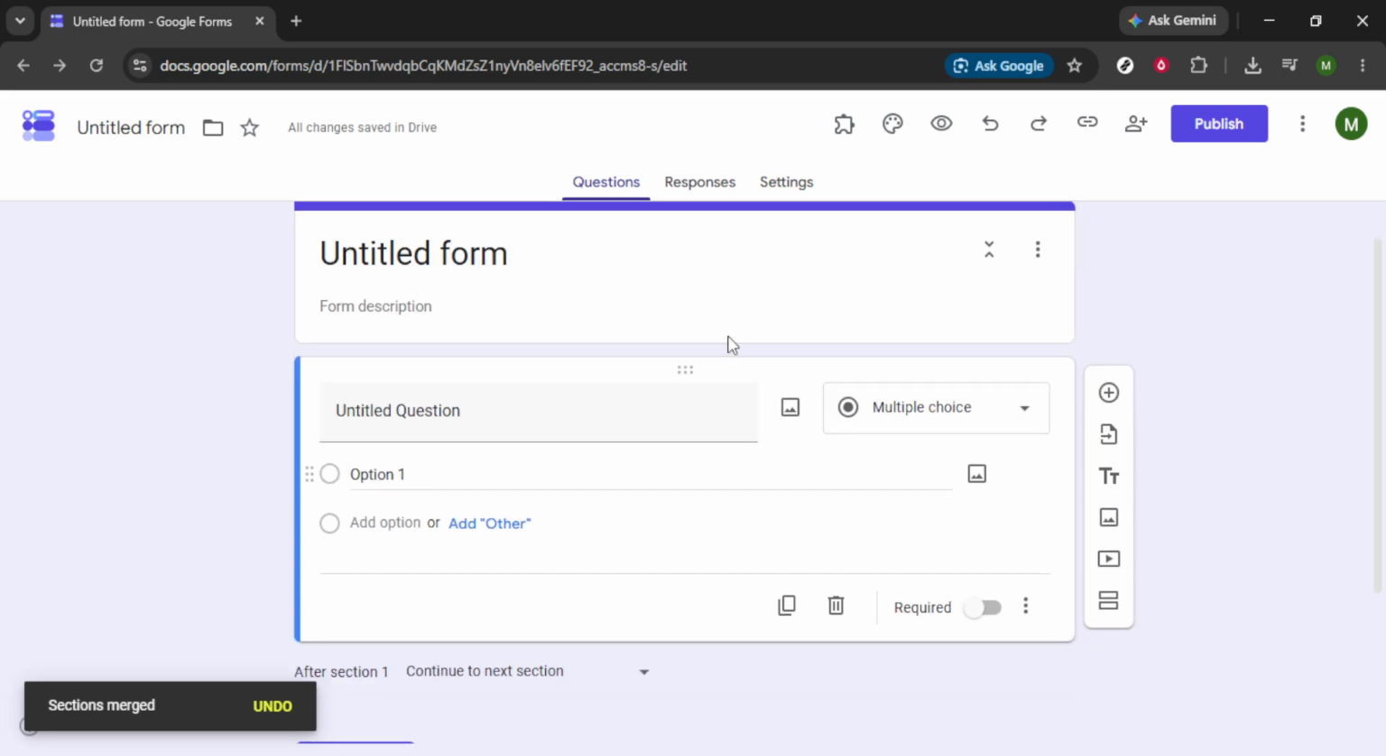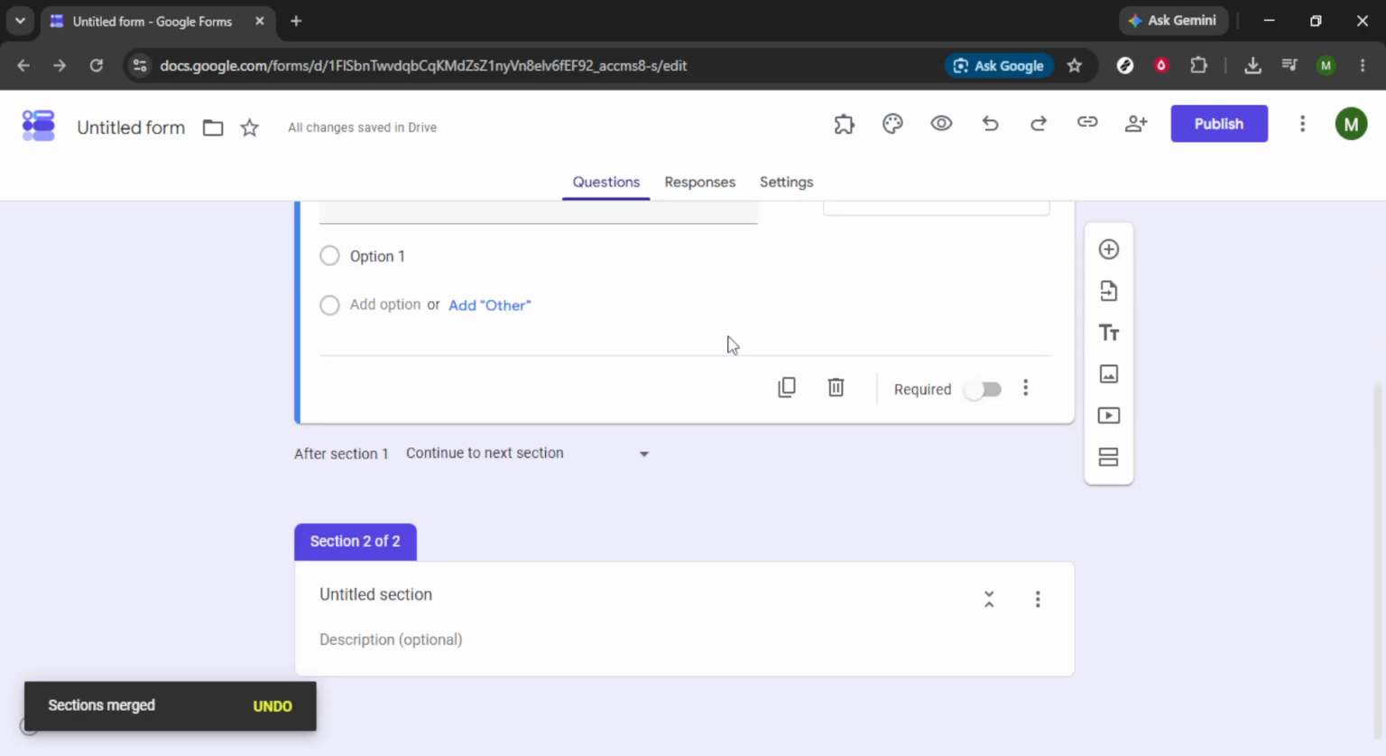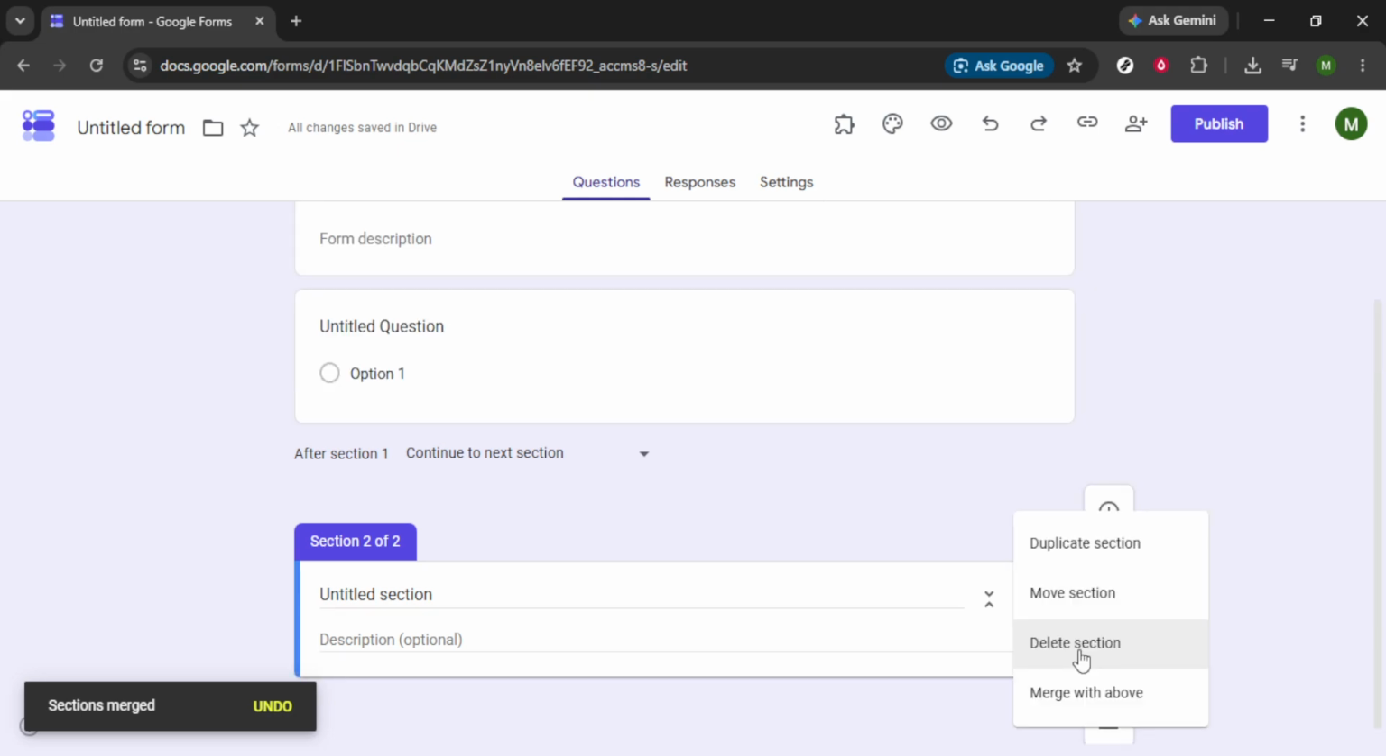But what if you decide that you no longer need a section at all? Don't worry, that process is equally easy. Again, click on those three dotted lines in the section you wish to remove. In the drop-down menu, select Delete Section. Keep in mind that this action is immediate and will remove the entire section along with any questions it contained, so make absolutely certain you want to delete it before confirming.